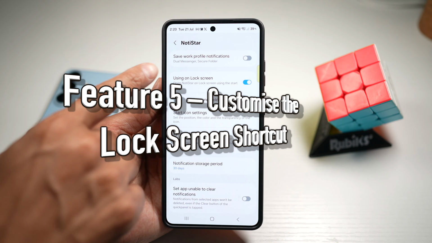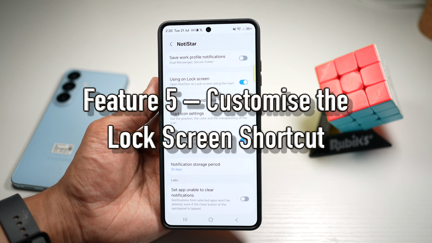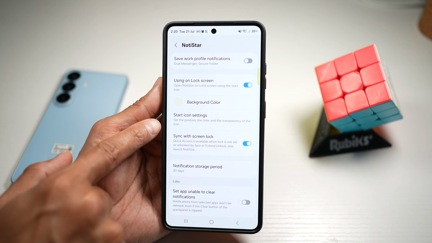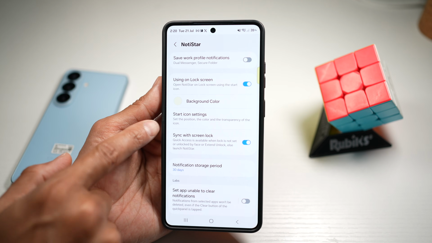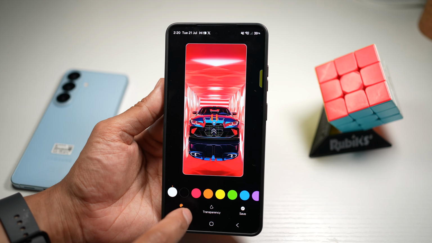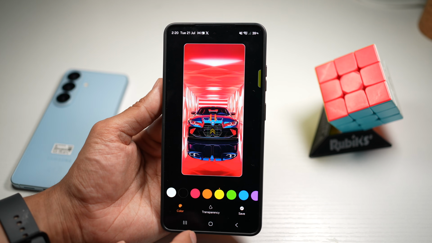Now after enabling the lock screen shortcut, Samsung lets you customize how it looks. You can change the background color. You can even customize the icon settings. You can set the position, color, and the transparency of the icons. So say for example, the color, you can change that around. Basically you can match it to your background.